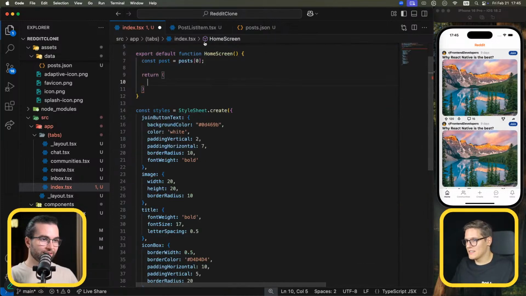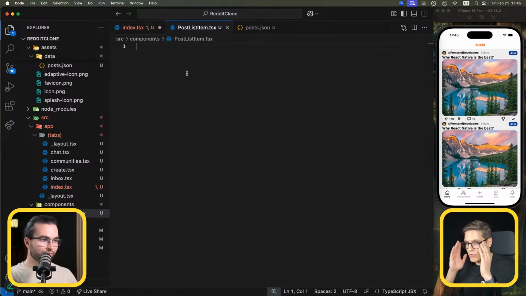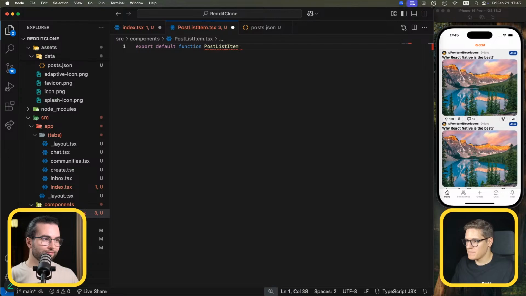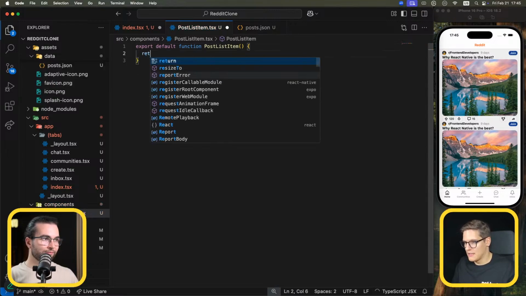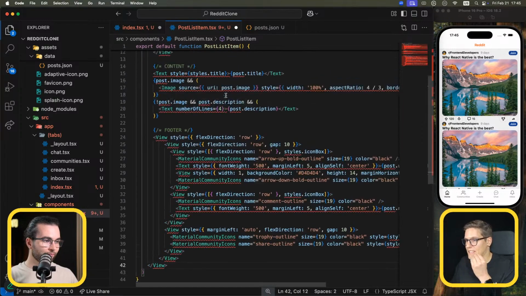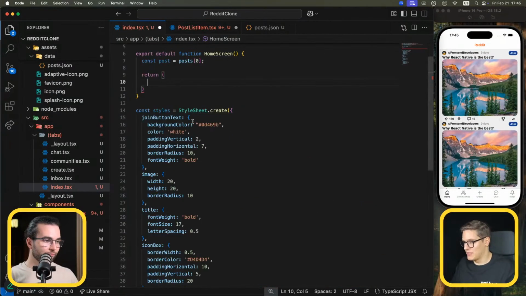Command X. Let's go back to our post list item. And here we need to write some boilerplate and then paste it in the return statement, the view that we just copied. So let's quickly write export default function, let's call it post list item. Let's also have it return, yes, return. And in the return, paste everything that I just cut out from here.